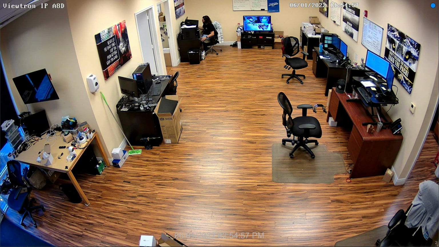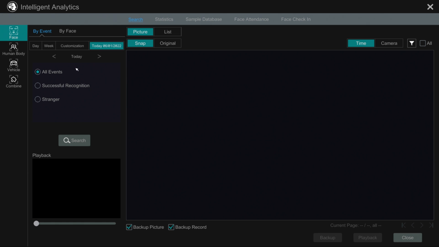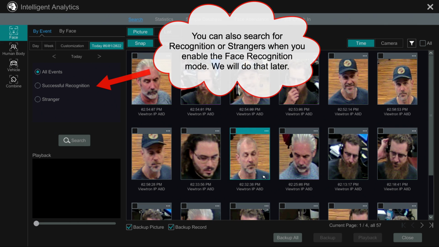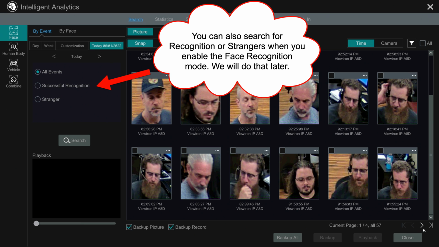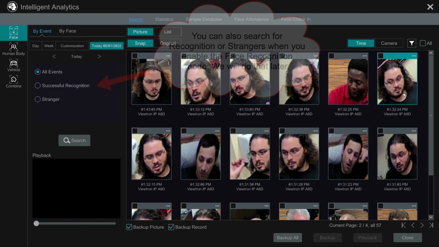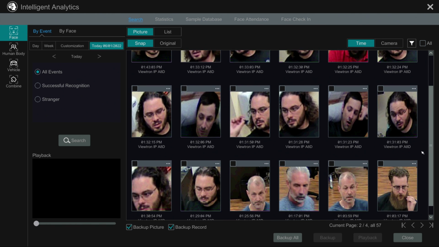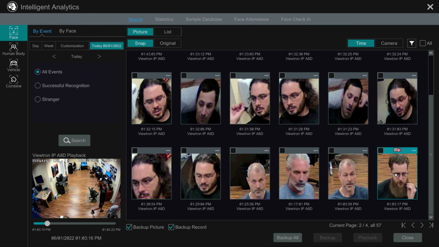So I'm going to close this screen out and go to the menu again and then select Intelligent Analytics. On the Intelligent Analytics screen, I'm going to select Face and then Today and then Search. That'll pull up all the face detection events that occurred today. So it shows you the thumbnail image of those events. And there's a bunch of them. And if I want to play back any of those events, I can click on any of these thumbnails and it'll start playing back in that playback screen in the lower left.